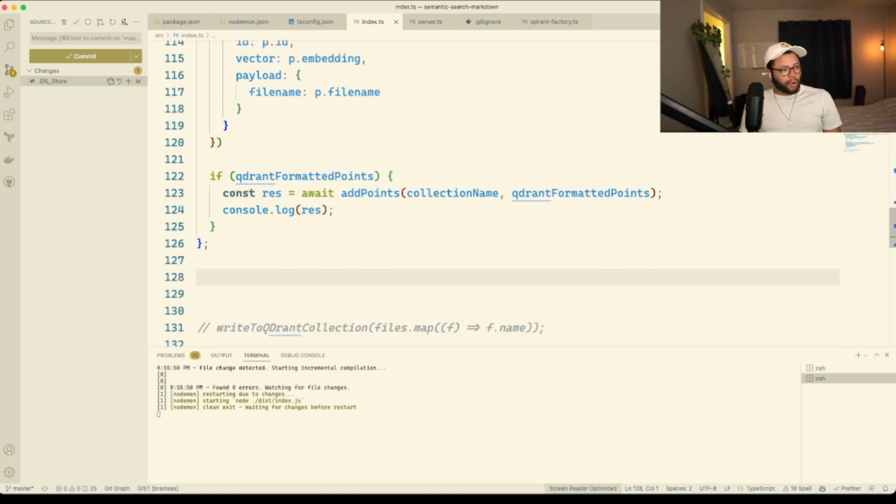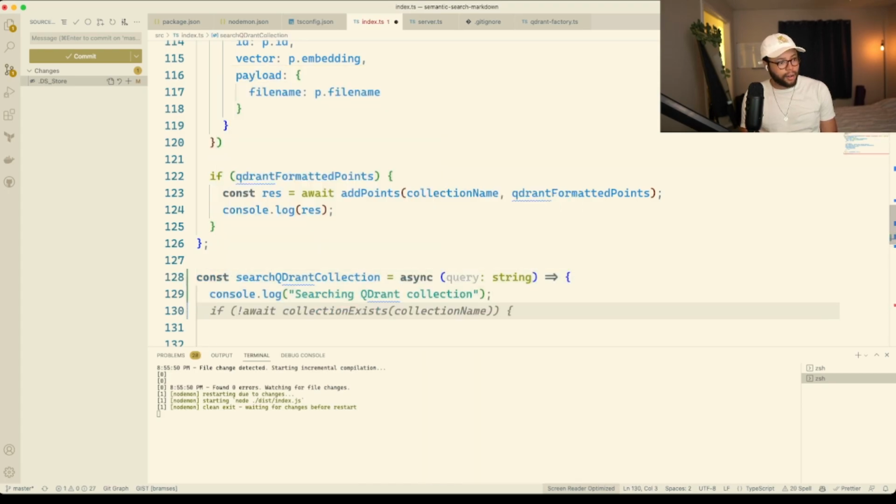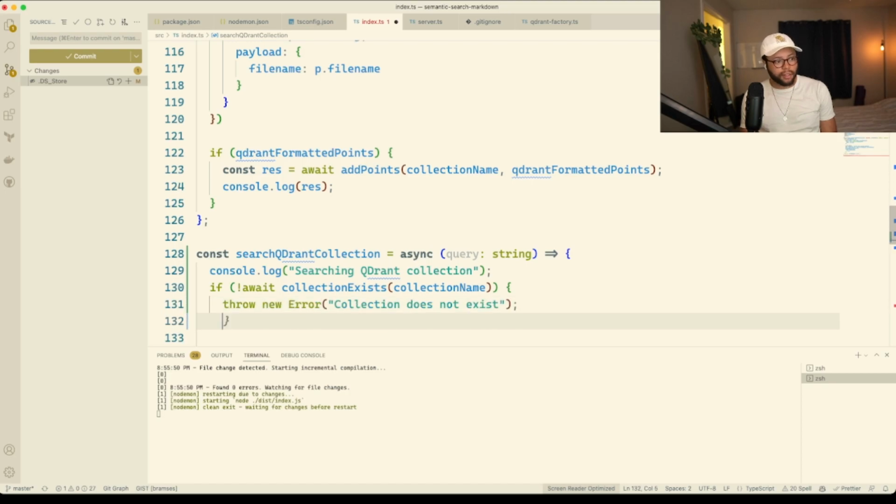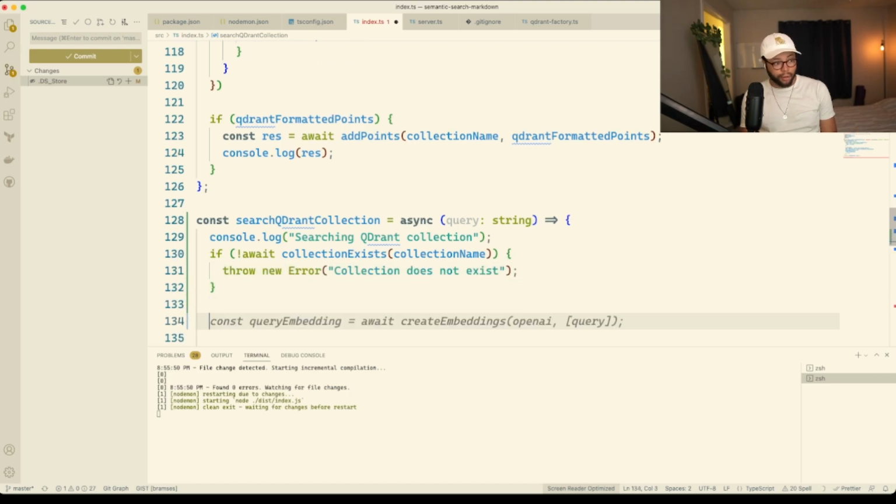Okay, so now I'm going to search a query and we're going to find the closest one and it's going to be the right payload because we use the right distance formula and it's going to be great. It's not going to work, right? It's not going to work. So let's say search quadrant collection with our query. We have to check if the collection exists. Perhaps Copilot will just write this whole thing for me.